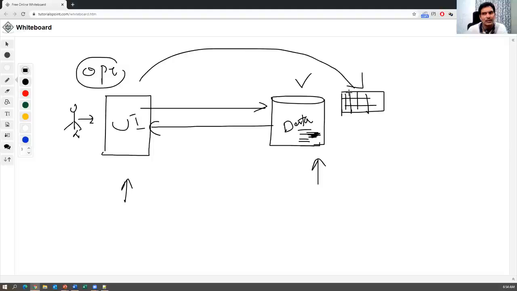Because here we are directly working with the table. We have to know exactly what is there in the table. So this comes under white box. So database testing includes white box and black box. Combined, we can say it is a gray box testing technique.